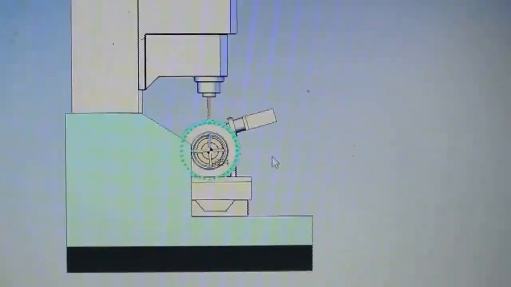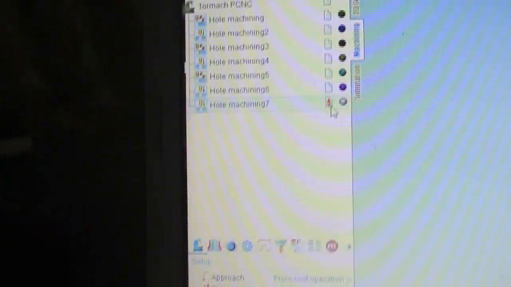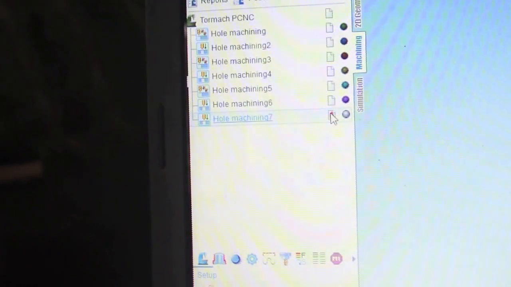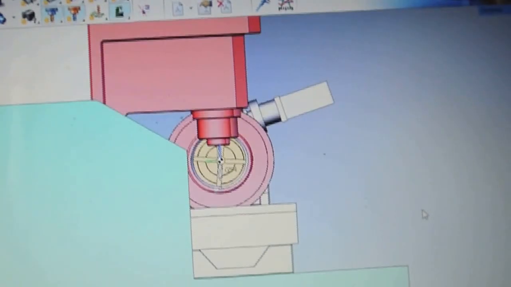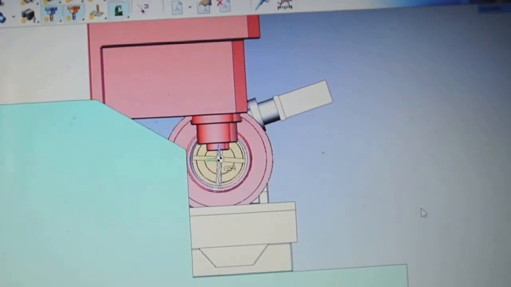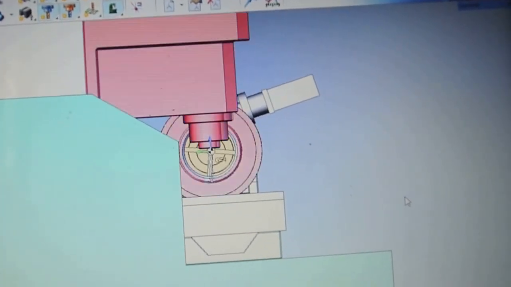There we go. Right, now I'll run this again and we'll have a look here. It still doesn't say it's found a problem, so I'm going to run it and see. And here you see it running. When you see red here, this is a collision being detected. It also detects a gouge of the part, which I just do not understand why it should do that.